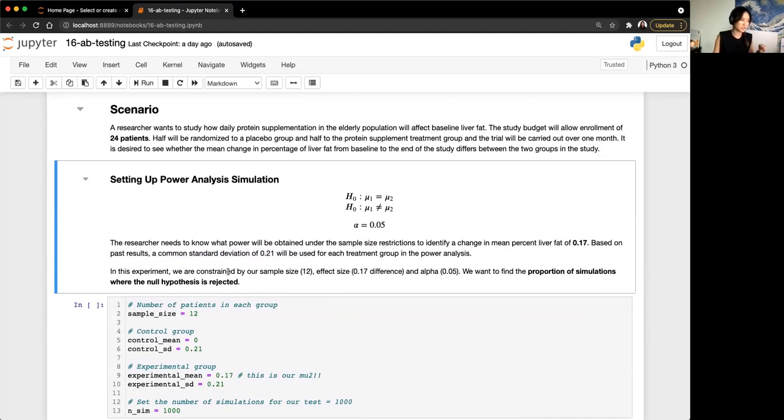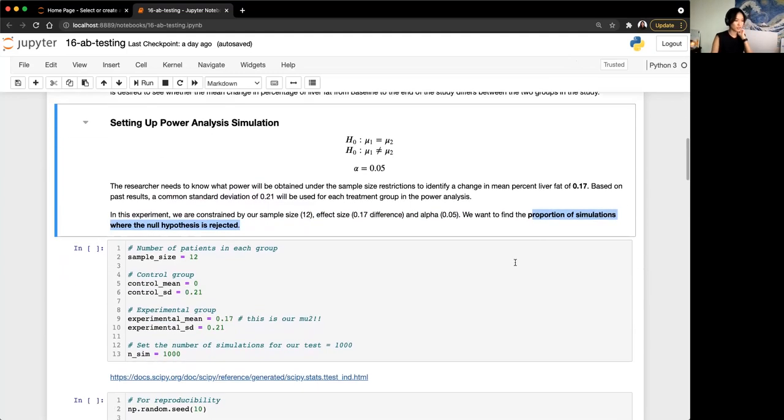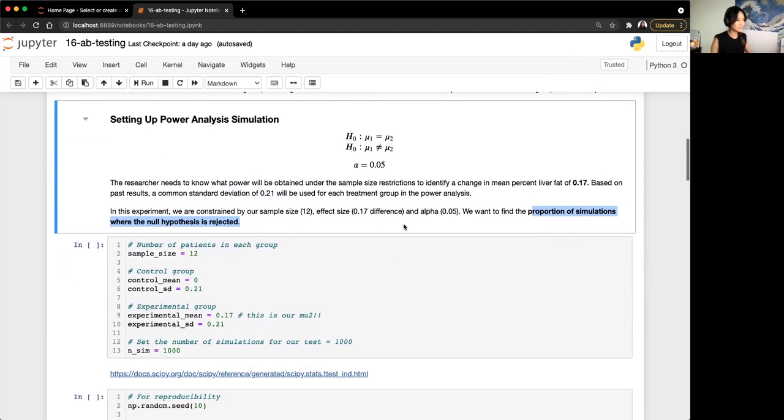So in this experiment, we're constrained by our sample size that we talked about already, 12, effect size of 0.17 difference, and alpha, 0.05. And so therefore, with these constraints, we want to find our power. Another way of phrasing power is the proportion of simulations where the null hypothesis is rejected. All right, so let's just set up some of these numbers that we already have, and we'll talk about how we find power.